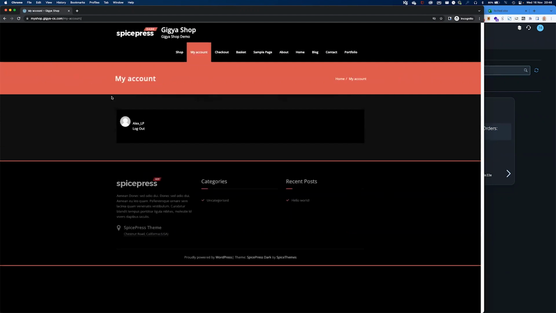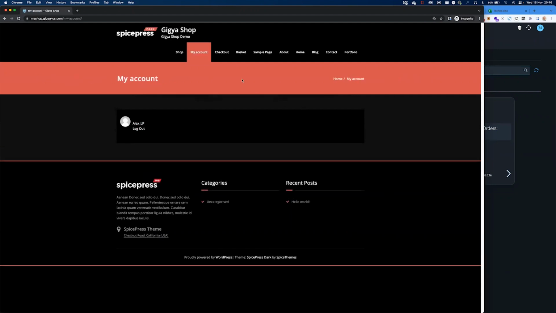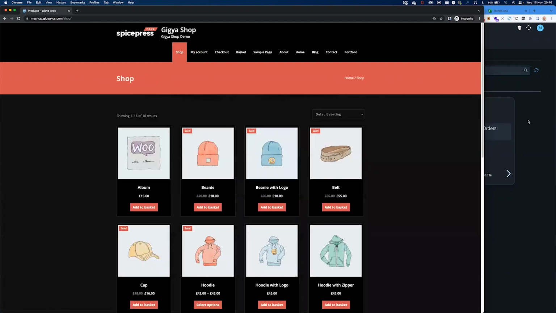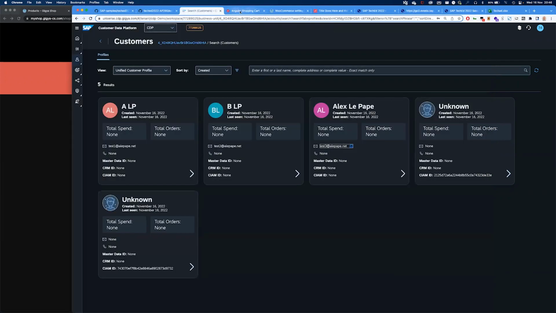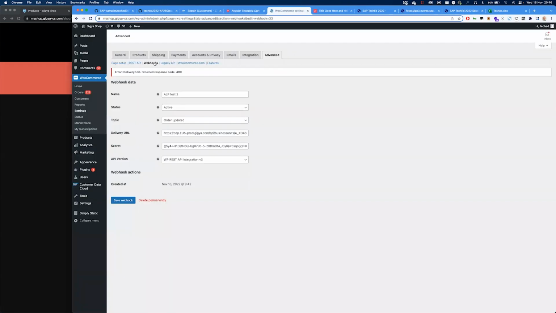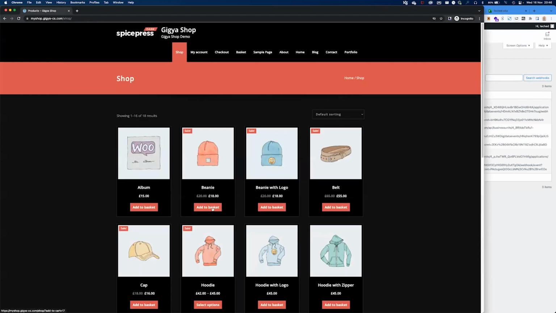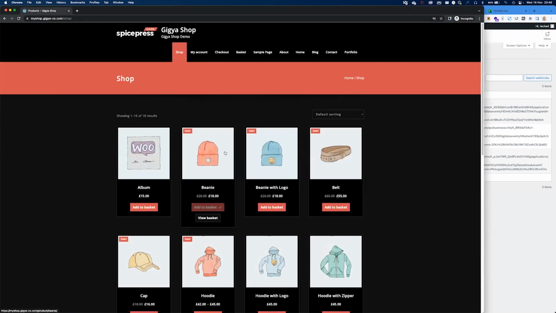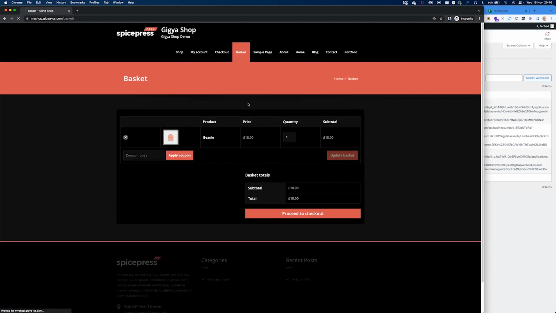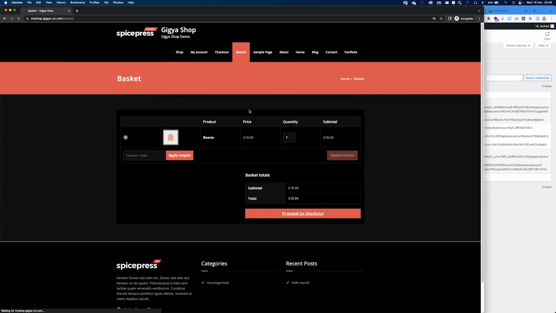So now I am logged in. It's reloading. I am logged in. So Alex LP, I'm recognized. Now I'm going to go to the shop and order something. Let me be careful about the configuration and double check that my webhook was there. Yeah, test 2 is there. So I can add stuff to the basket. I'll just add a beanie, view the basket, and proceed to checkout.